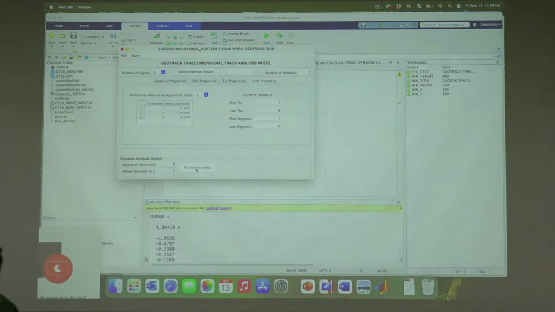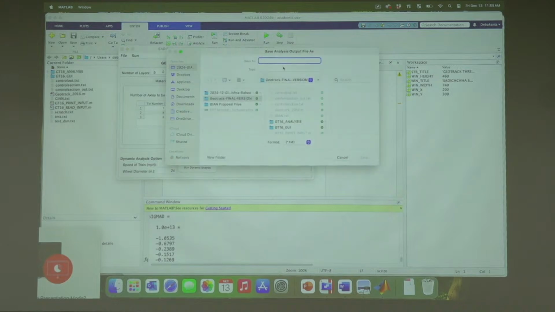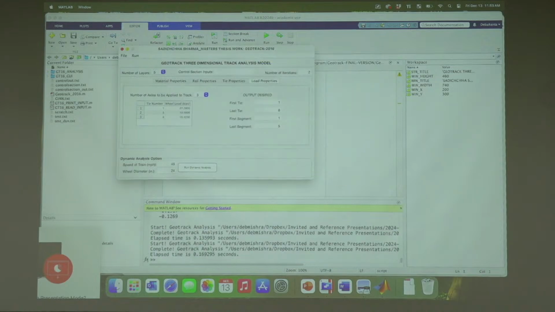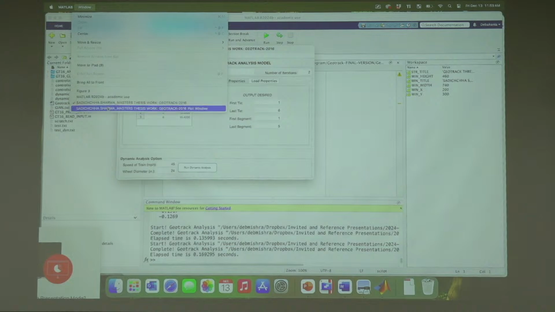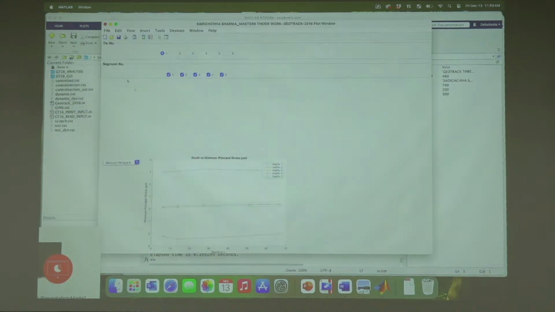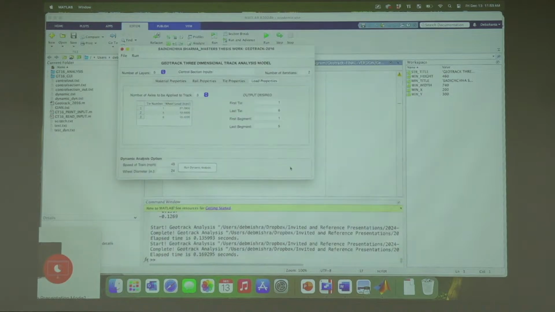Wheel diameter, if you just say, I don't know, 24 inches, and speed is 45 miles per hour. If you do run dynamic analysis, then it can plot figures for the dynamic case. Now it enhances the load that you are applying. It just multiplies that by a factor and then does that.